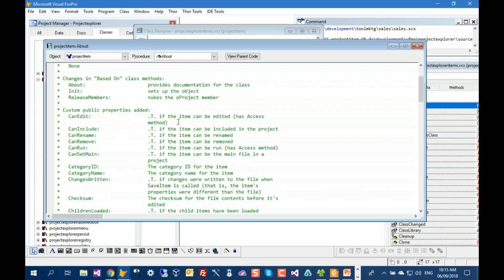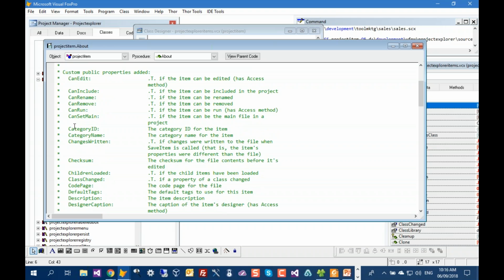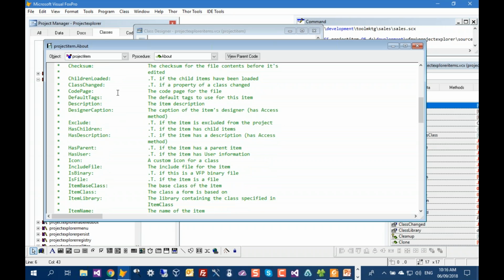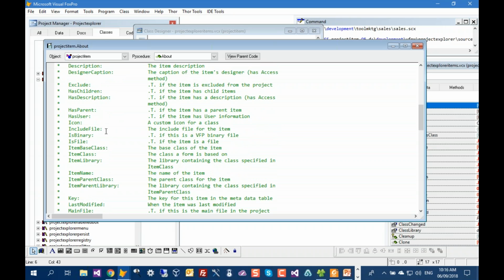Has can edit. Can this item be edited? So that we know whether the edit button in the Project Explorer form is enabled or not. Can we include it in the project? Can we rename it? Can we remove it? Can we run it? Can we set main? Are there any children for this thing? What's its code page? What are its tags? Does it have a parent or not?